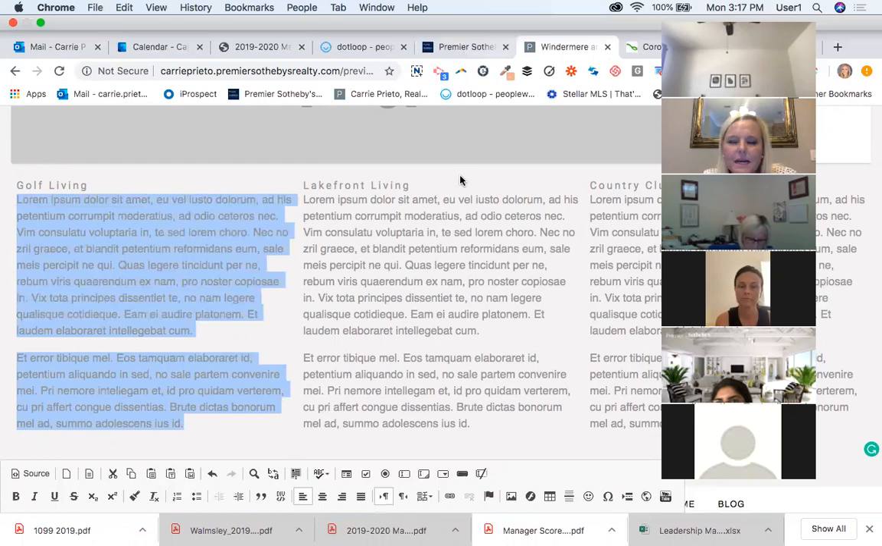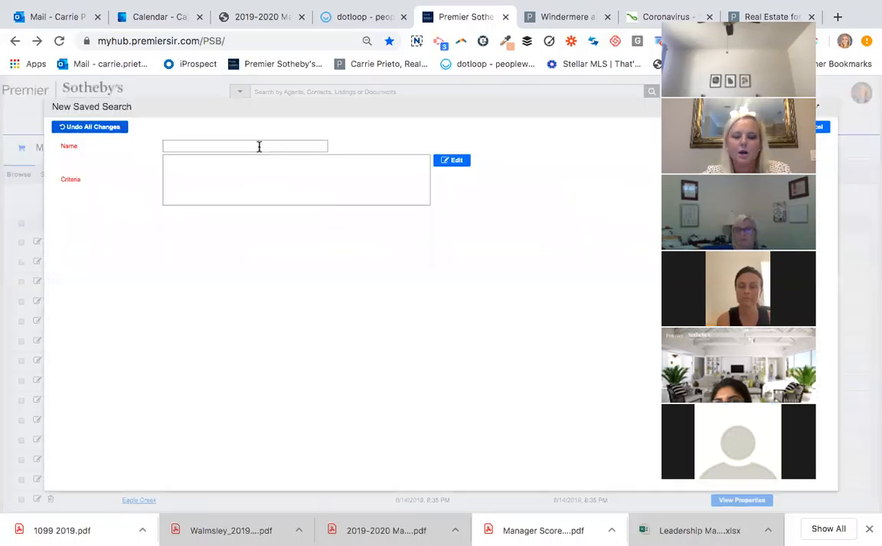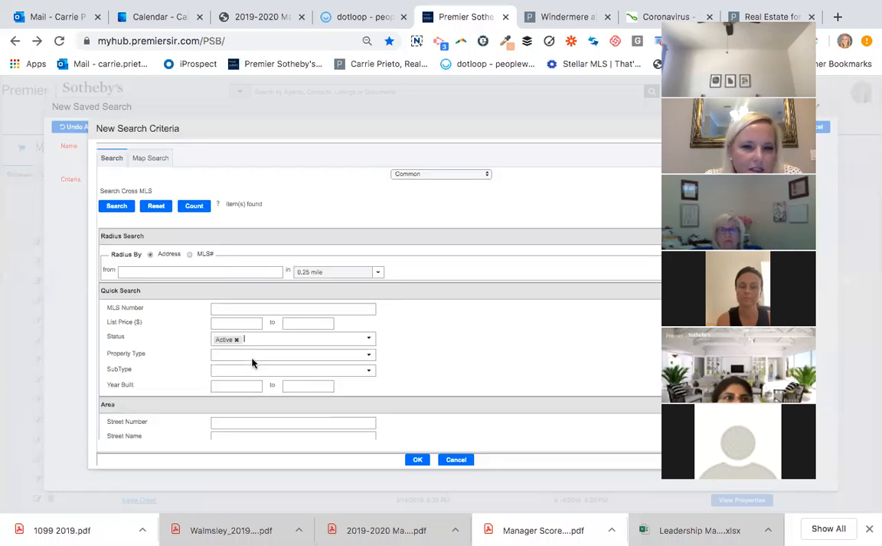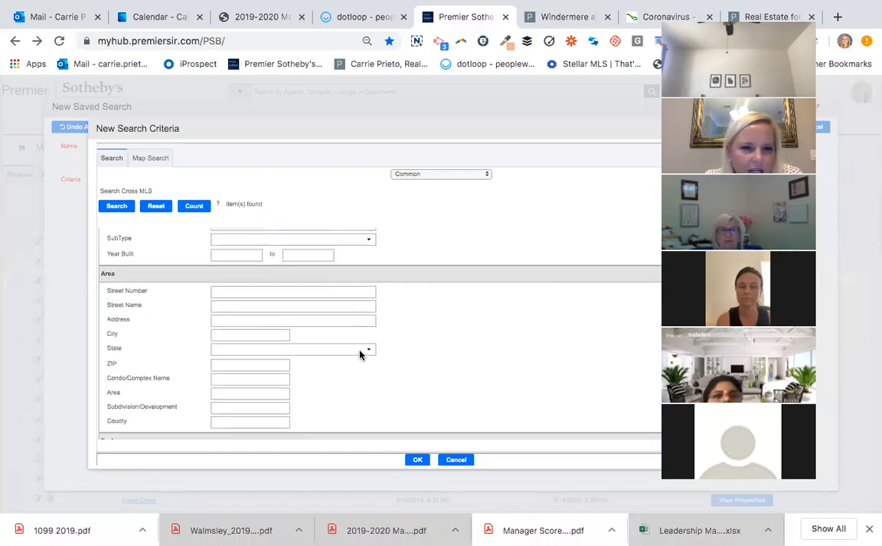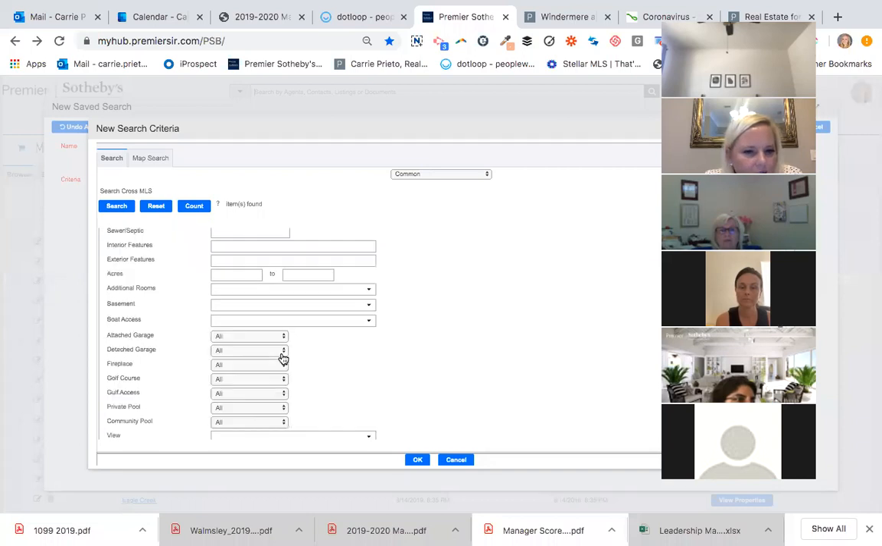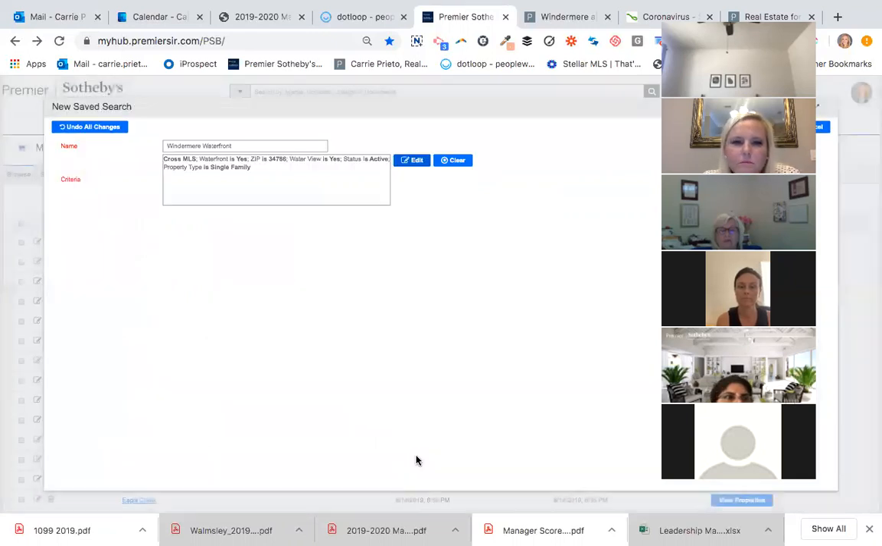So I'm going to go back to my saved searches, listings, my saved searches, right? I'm going to hit new. This time I'm going to say Windermere Waterfront. This time I'm not going to pick a price point. So I'm going to say active listings, single family, right? I'm going to say Windermere, let's just do the zip code, 34786. Okay, I'm selecting that. But now I want to say waterfront, yes, and Waterview, yes.